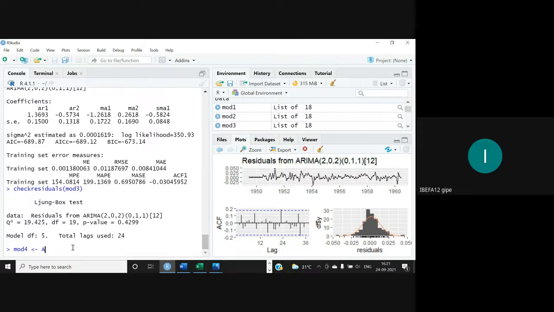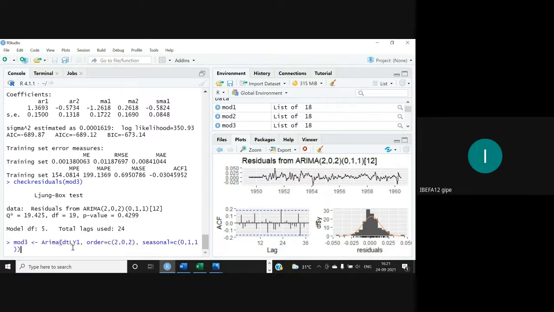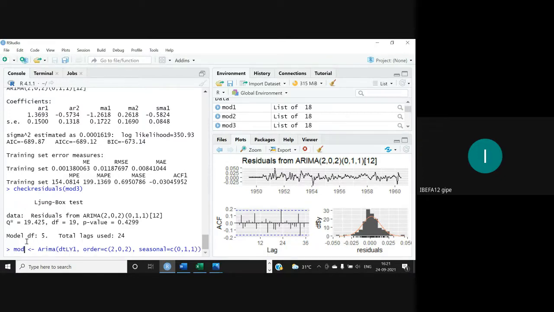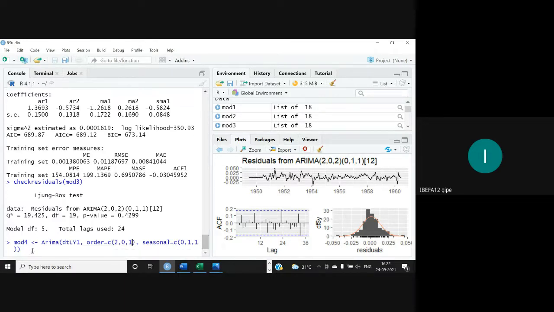If you want to reduce your work, what you can do is just hit the up arrow key. It will keep showing you the commands that you typed earlier. So you can just modify those instead of typing the entire command out. Here we said that we might want to drop the non-seasonal MA2 term. We'll retain the rest of it. So now estimate this model. We'll call it mod 4.